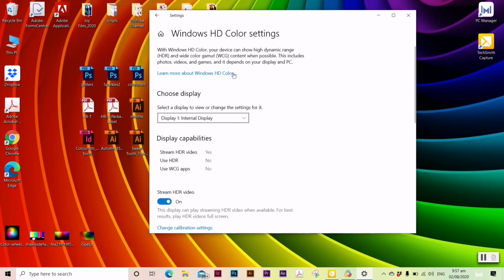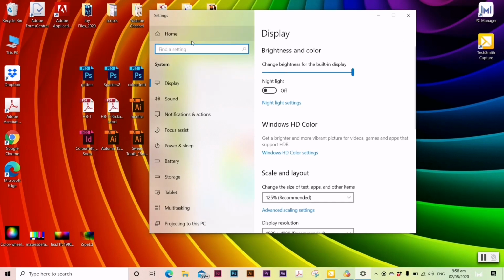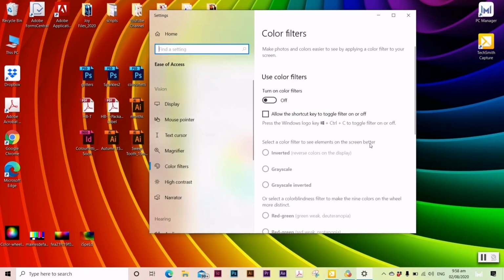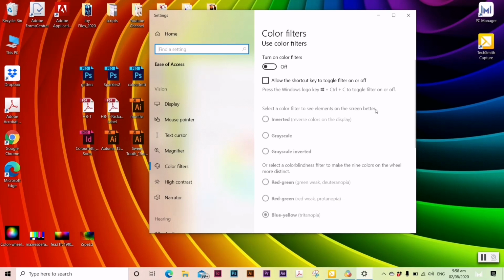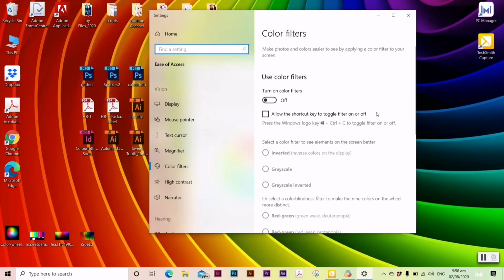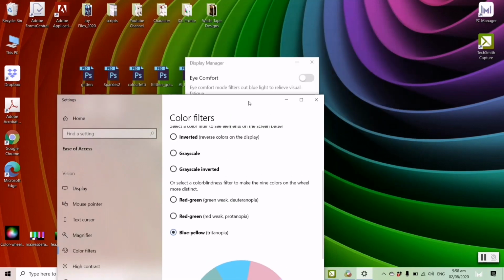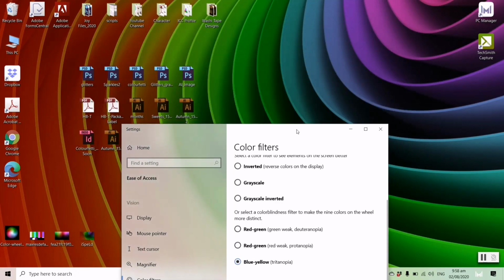The third option is the color filters. In the main window of display settings, go to the search box, then type adjust color filters. Adjusting color filters helps you to distinguish color elements, especially for those who have color vision deficiency, also known as color blindness problems. Just click this button to turn it on, then select the option best suited to you.